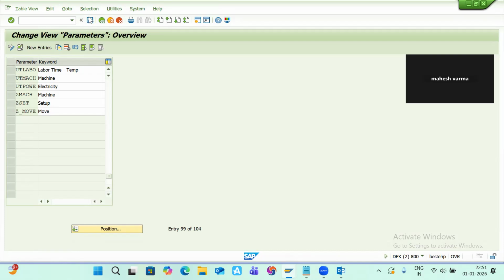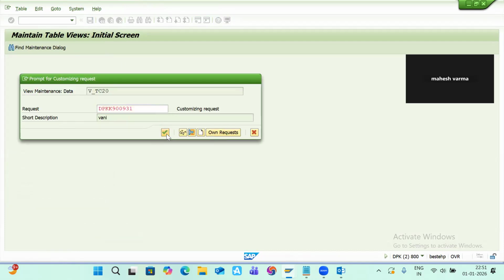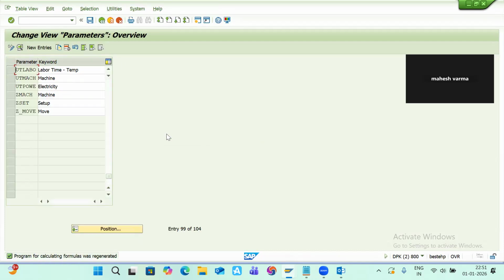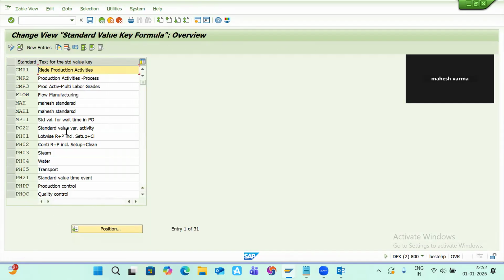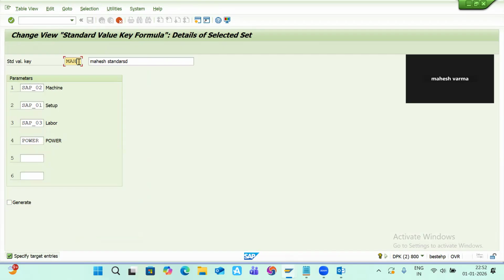Save. See, now I've created three parameters. Like that, max we can create six parameters. Now I'm going to assign my standard value key. Now I'm creating my own standard value key. Copy, I'm taking as UT.